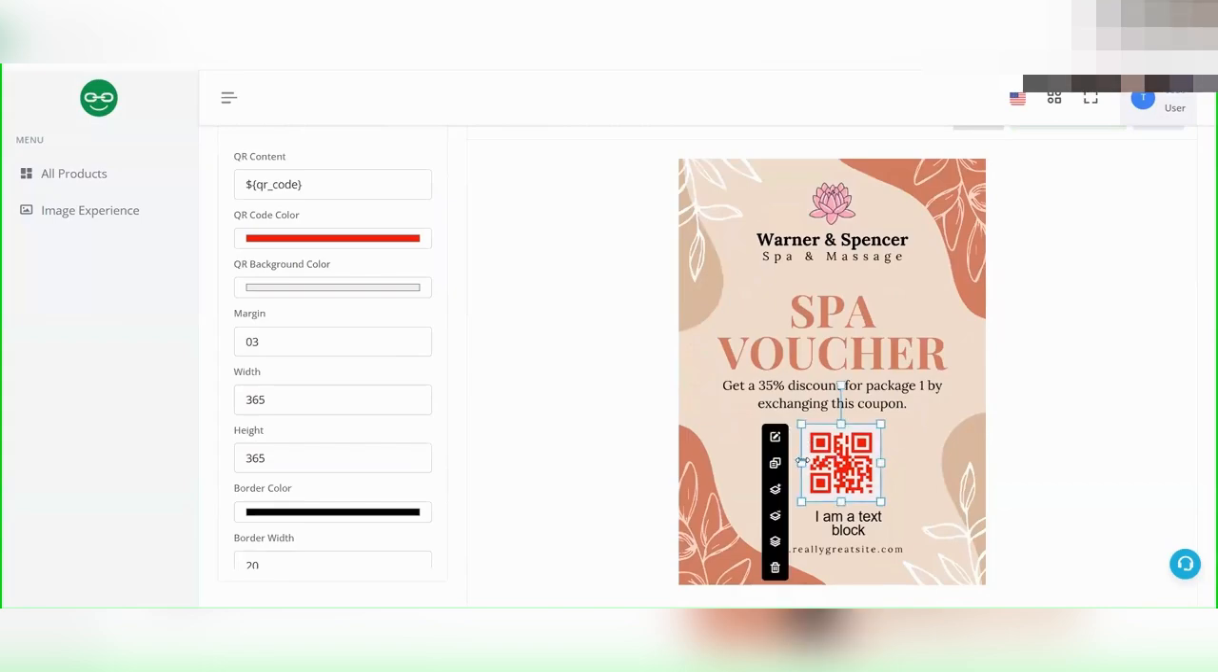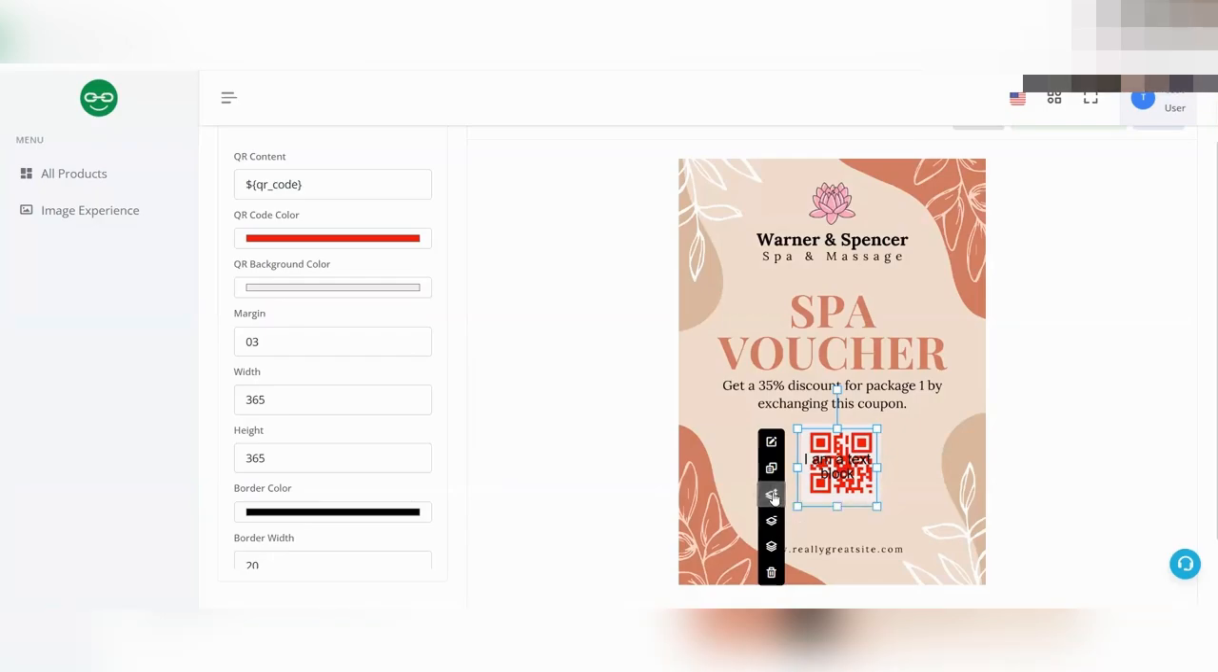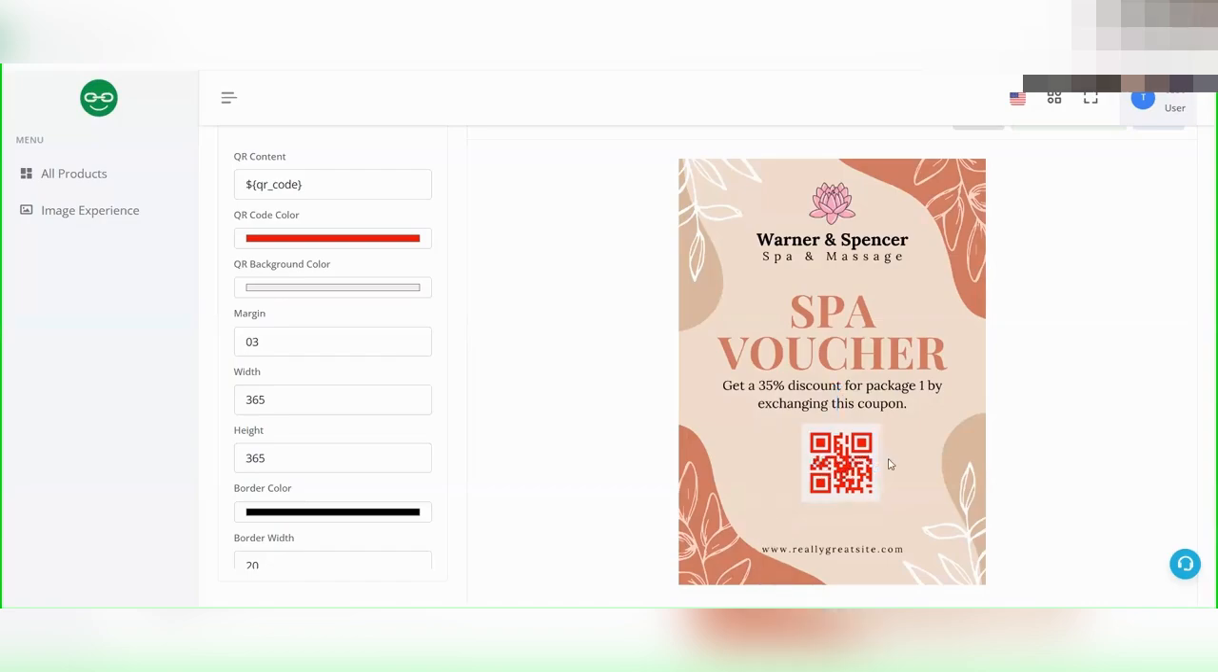If we want to clone the same component, I can use this second icon. If I want to change the placing of the layer, for example, if I have a text on the QR code and I want the text to go backward, then I can simply click on this plus icon. This means take one step forward. So the QR code will be visible, but the text block will be behind the QR code. Now if I reverse this, then the text block will be visible on it. And if I want to delete any component, I can delete directly from here.